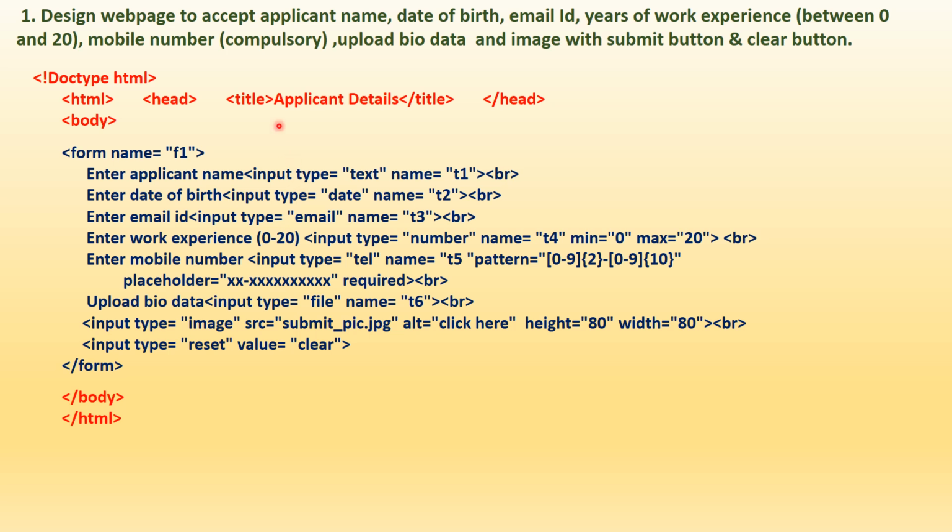So they can ask compulsory for any field. Suppose for date of birth, they say it is compulsory, I can write required here. Upload biodata, because they said upload biodata here. Input type equal to file. You'll get a text box with a browse button. If you click on it, you can select any file from your computer. I've given a name here, that is T6.